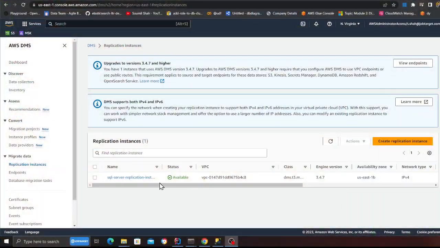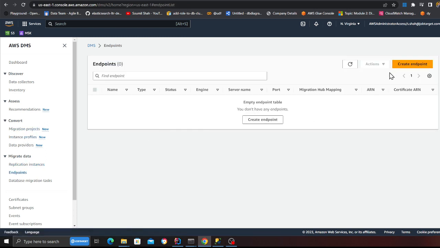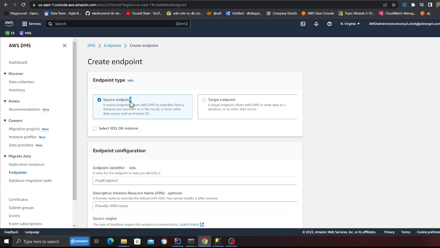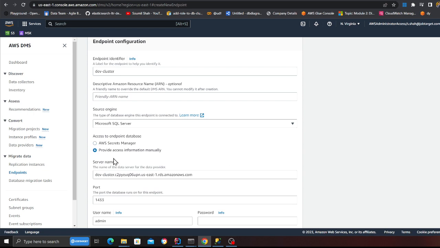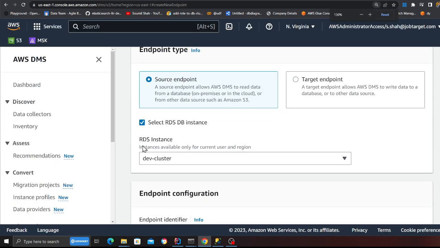So now let's get started with creating a source and a target. My replication instance is ready. Now we're going to head over to the endpoints. Over here, click on create endpoint, click on source, click on RDS, and then click your cluster. Let me zoom in also so you guys can see.